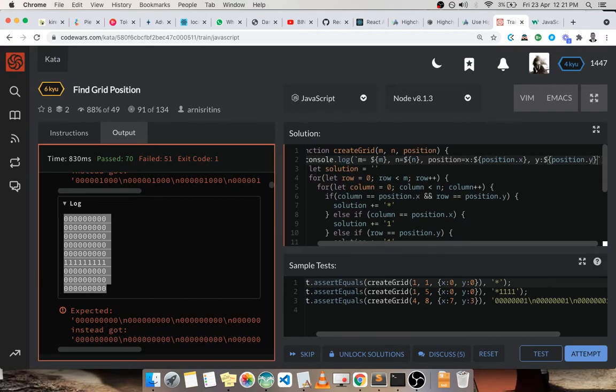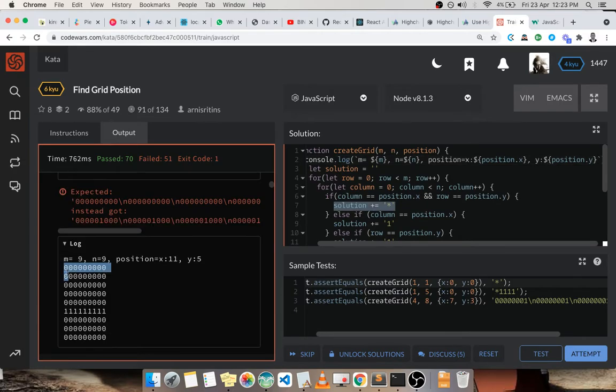We have 9 rows and 9 columns, so this is a perfect square if you wish. Now we are looking for the position at the y-axis, the fifth row, which is 0, 1, 2, 3, 4, 5. So that row actually exists. Now at the 11th column, we can't have 11 columns here because it's a 9 by 9 grid, so there's an issue. So our algorithm is perfect for the case where we have been given a very correct position, but it fails when something is overbound.